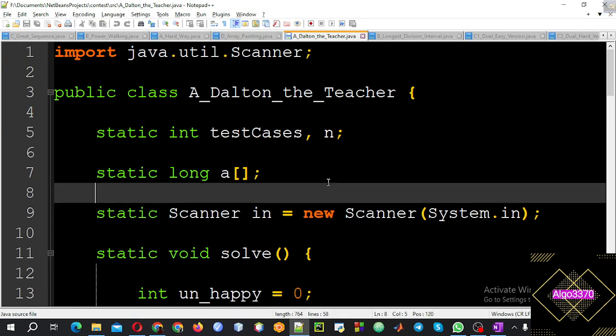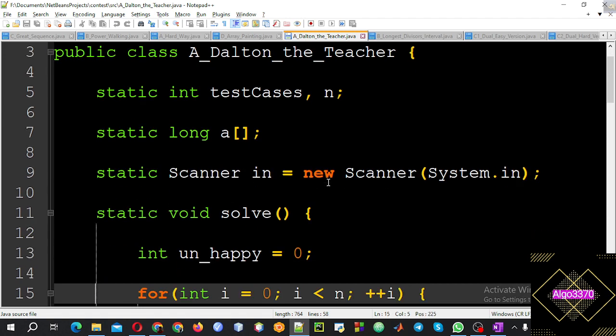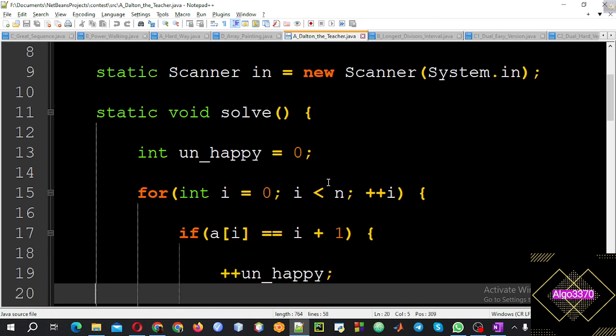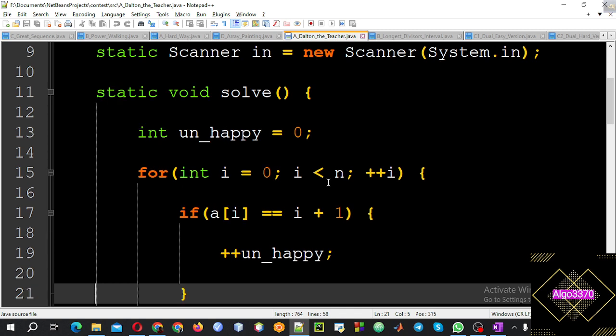So let's shift to the code. First we will count the total number of unhappy students. In what situation does a student become unhappy? When his ID number and his chair number are the same. So we have to give this condition here: a of i is equal to i plus 1. We assume a of i is a zero-based indexing array.